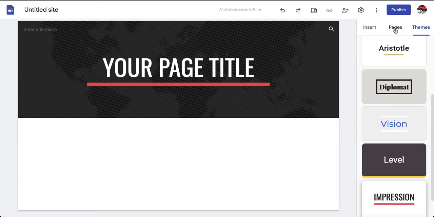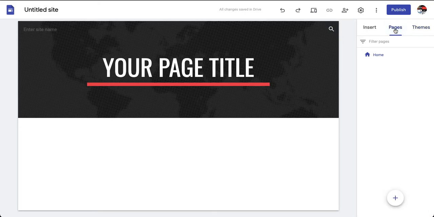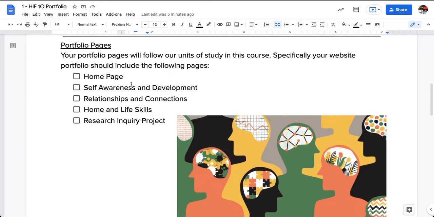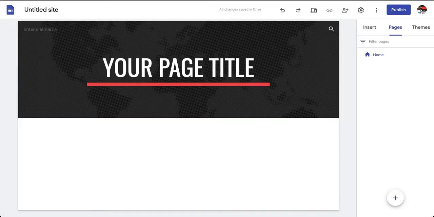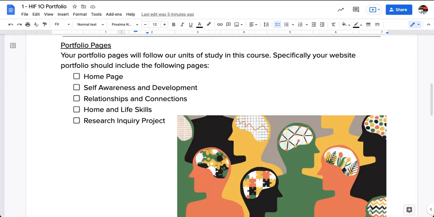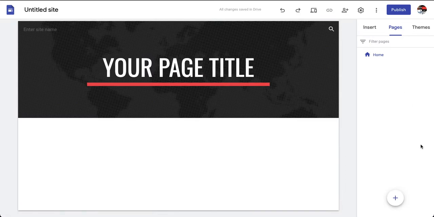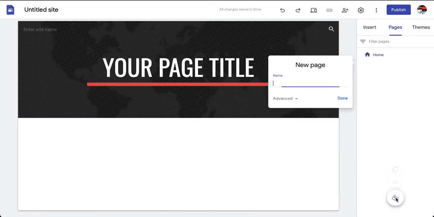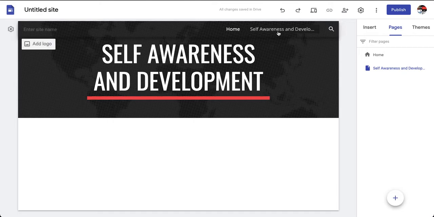Now let's click on the second tab, Pages. This is where we build our website. The assignment says we want to have a home page. That's already built for us. Then we want to do self-awareness and development, which is the first unit we do in this course. To build a page, super simple. You just go down here, click the plus sign, and type self-awareness and development. Once I click done, you're going to see I now have a website page called self-awareness and development.